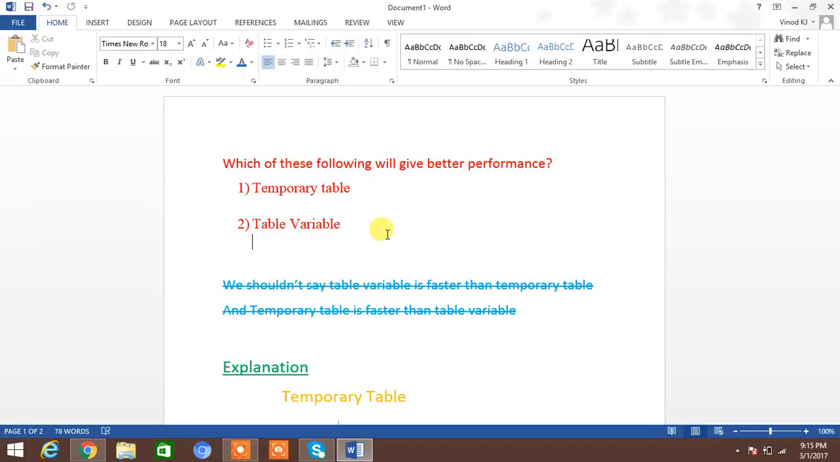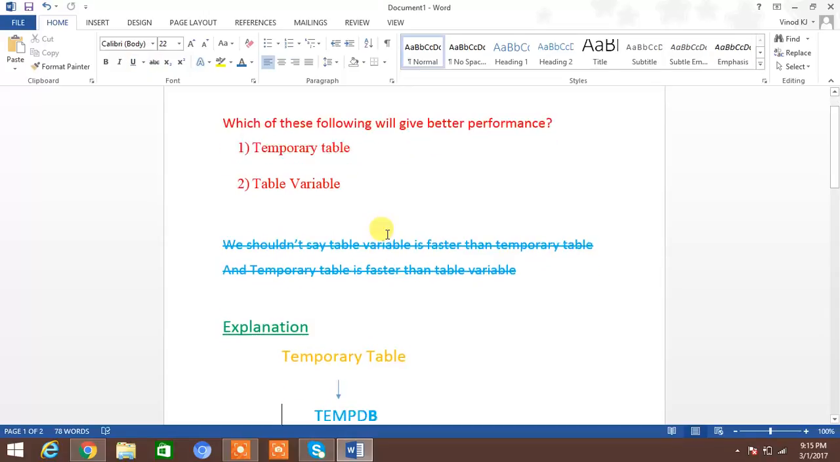But we should not give these answers. Why? Because it depends on the situation. In some situations a temporary table will be fast, and in a few situations a table variable will be fast. Okay, let me explain in a brief way.